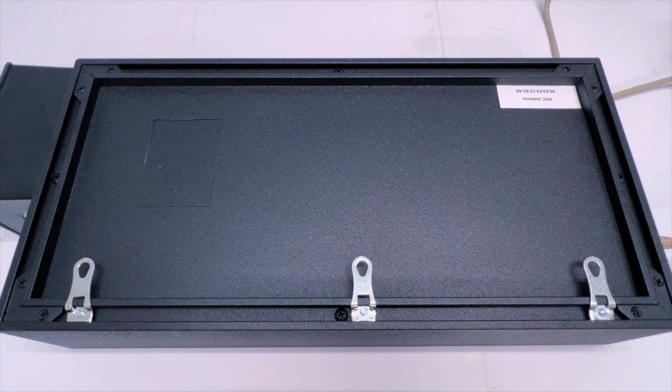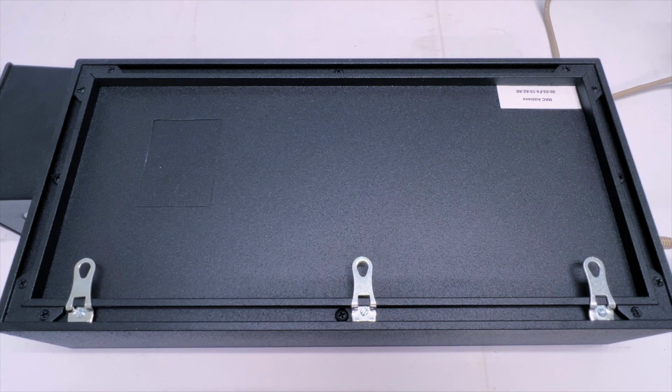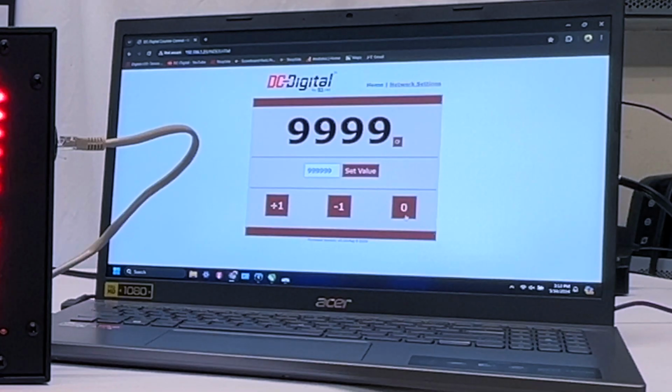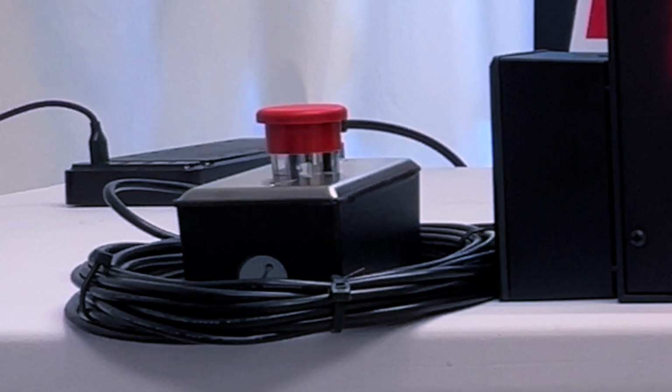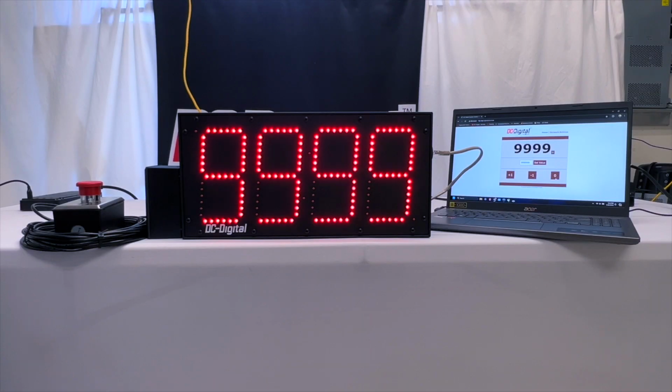For mounting, we have our 3 teardrop slotted knockout tabs that can be located on top of the backside of the enclosure. And lastly, for accessories, we have our network web page IoT expansion for controlling, viewing, and configuring the DC Digital counter, as well as our stainless steel heavy-duty momentary actuation junction box with 25 feet of cabling, and it increments a digit when the button is pressed.